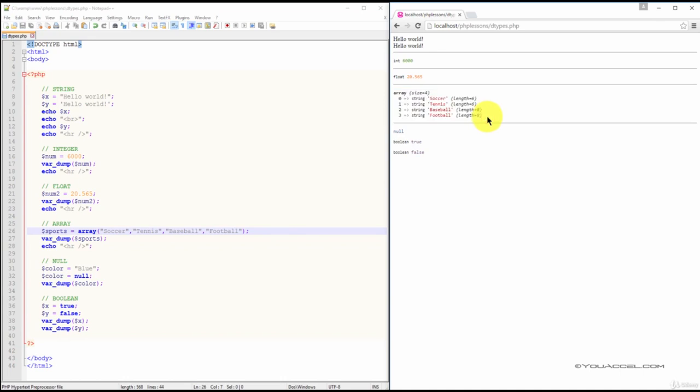We'll be working a lot more with arrays later in this course, but for now you can see that with var dump, it specifies that the array size is equal to 4. We can see each index number in this array, 0, 1, 2, and 3, and its corresponding value. And the values are what was specified in our array. So if you find that confusing, don't worry, we will be working a lot more with arrays later on.